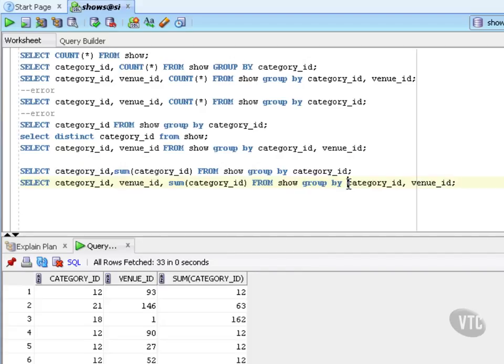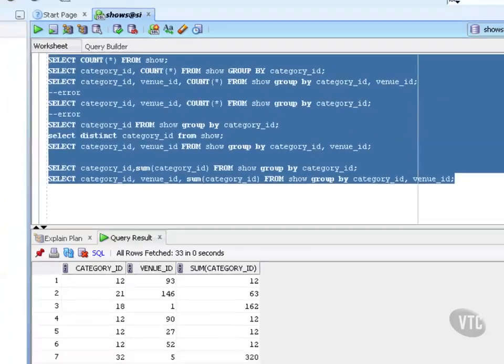All I'm really trying to show you is that whatever you put here, you have to put here in the select list. And also, in order to use the group by clause, you don't necessarily have to have a grouping function, but it makes sense to because it will be meaningless if you don't.